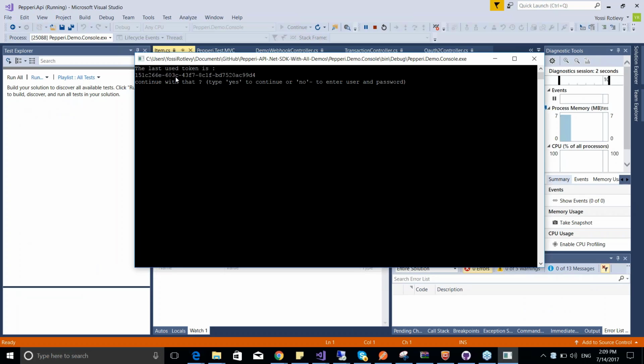It remembers your last token, your last API token. So in your case, it's going to start with nothing. So I'm going to type in no, and now you're actually typing in your username and password, the same username and password that you typed in when you opened the account. So I'm going to type in my username, my blank demo username.